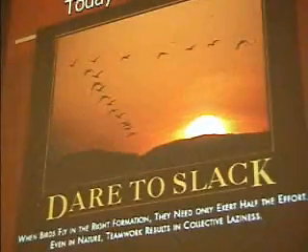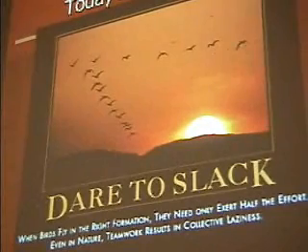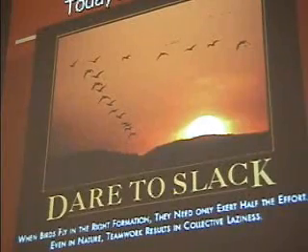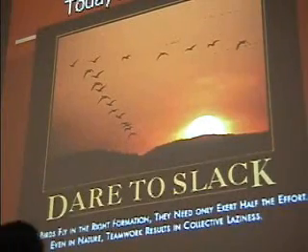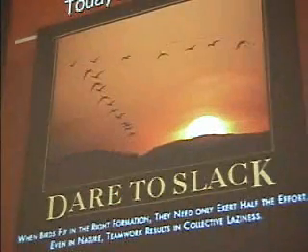Dare to slack. When birds fly in the right formation, they need to exert only half the effort. Even in nature, teamwork results in collective laziness. You're not allowed to apply this to this course. But we're in a big enough group, aren't we? No, you're not. Disloyalty. There comes a time when every team must learn to make individual sacrifices.